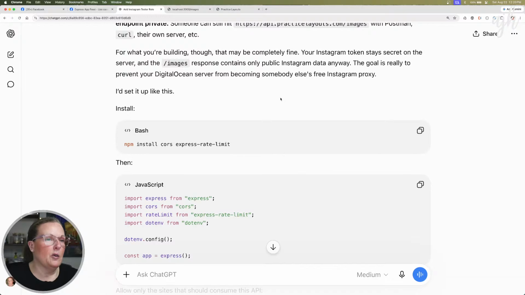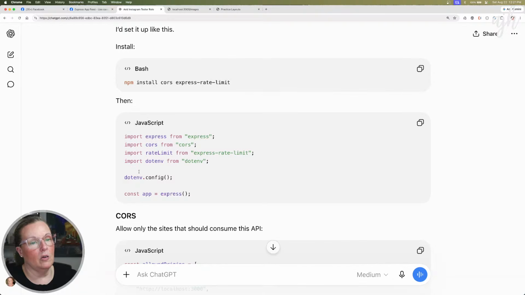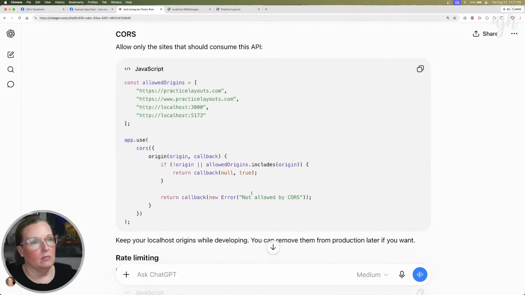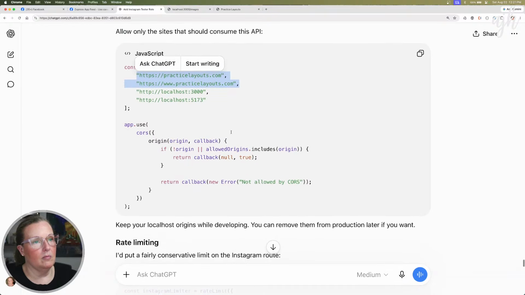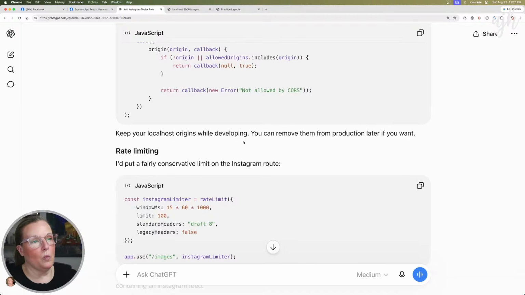As if somebody, I mean, I know that that is extremely unlikely, but I think it's a best practice, right? So we're going to install cors and express-rate-limit, and then we will add these things. We're going to allow origins. So why are we doing this if we have a subdomain? We'll have to ask about that. Keep your localhost origins while developing. You can remove them from production later if you want.